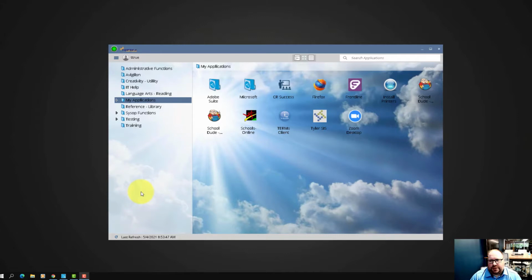Hey everyone, Travis here. I'm going to show you how to get Zoom set up on your computer and also how to use some of the in-meeting tools so that you can have a smooth experience using Zoom.